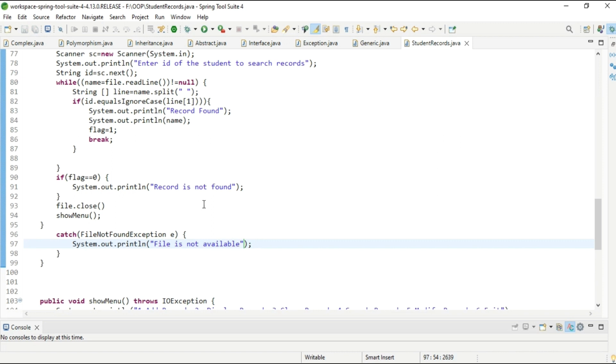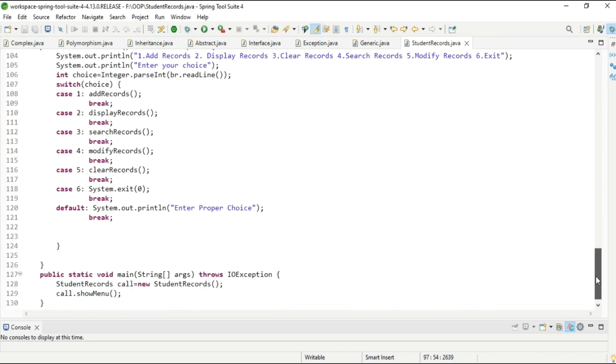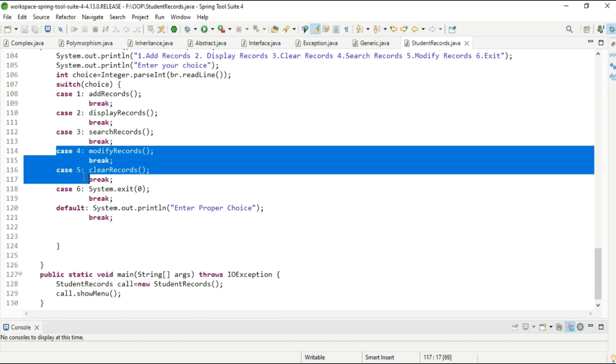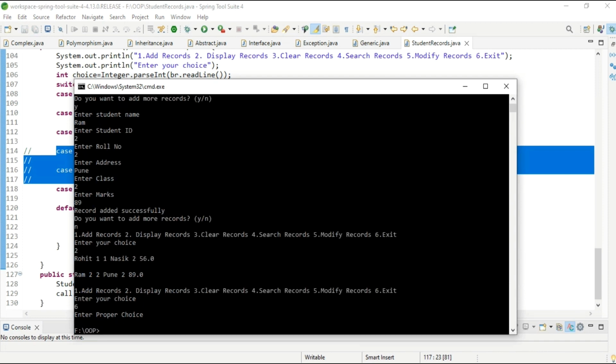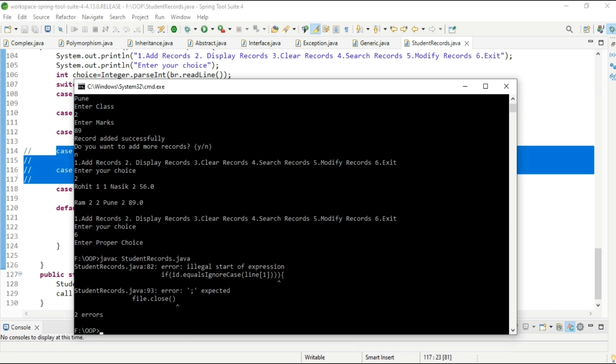That's all. Now execute the code by commenting these two functions. Enter your choice, suppose 6. Enter proper choice. javac record student records.java. Here semicolon is missing, illegal start of expression.